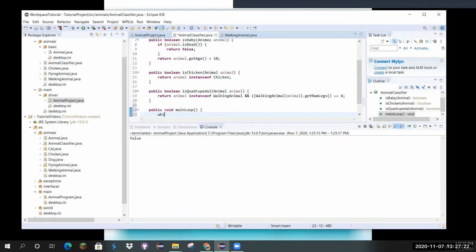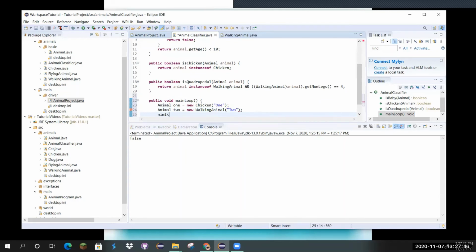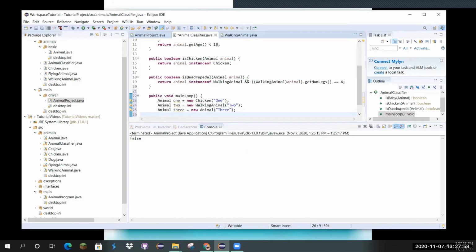And let's make 3 animals. Animal 1 equals new chicken. 1. Yes, you are named 1 now. No, stop it. Animal 2 equals new walking animal, just for kicks. 2, and animal 3 equals new, well, just a generic animal. Animal 3. Now these are 3 animals.